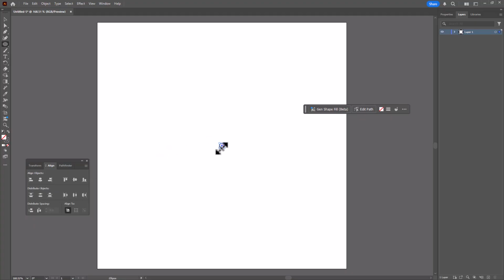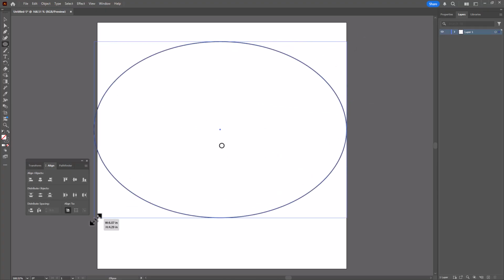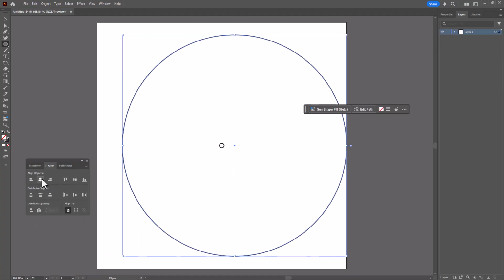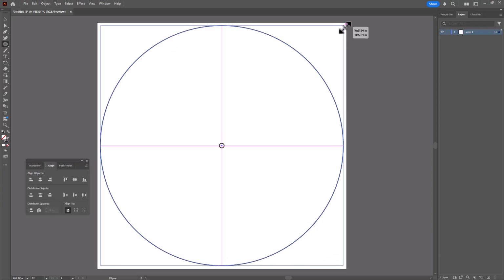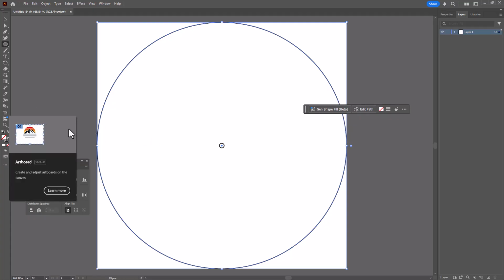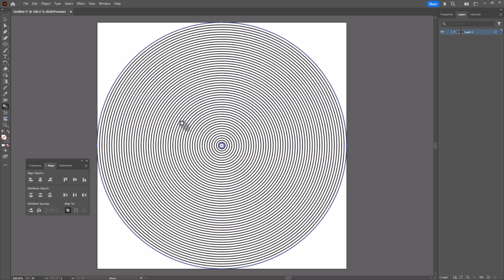And then I'll hold Alt to duplicate that, make a second one, and I'm going to make this second one really big, to the edges of the document itself. And maybe I'll center that as well, and then make it a little bit bigger. Okay, now in between these, I could use my blend tool. So I'm going to use this blend tool and click on one, click on the other, and it will create a blend in between as I do this.